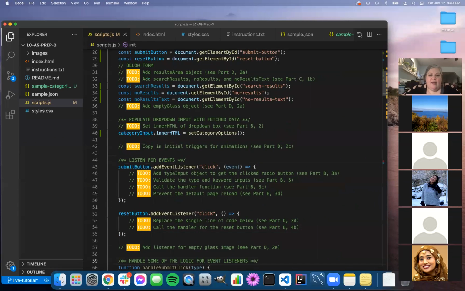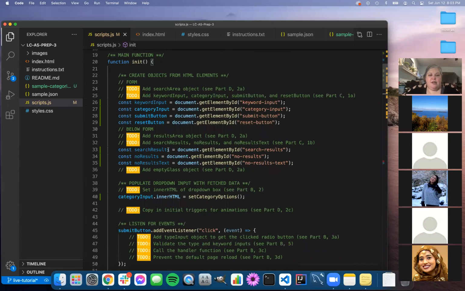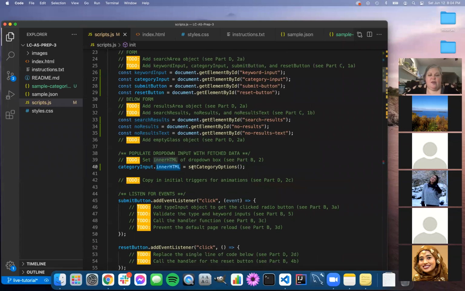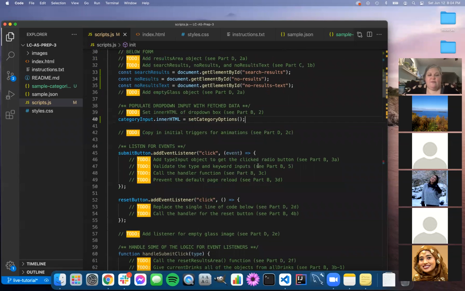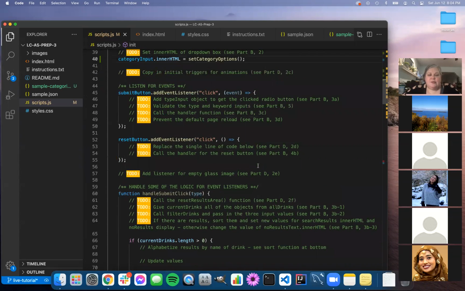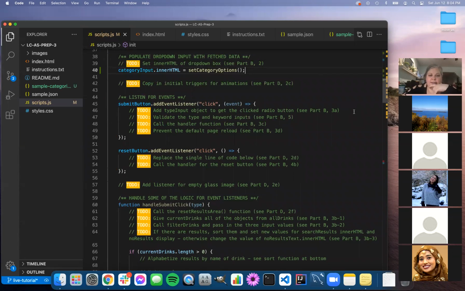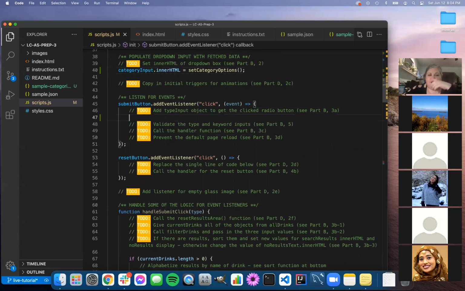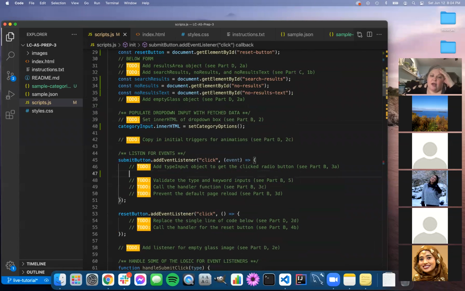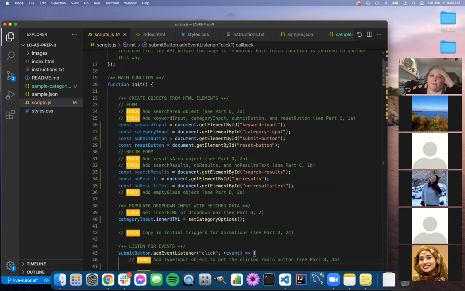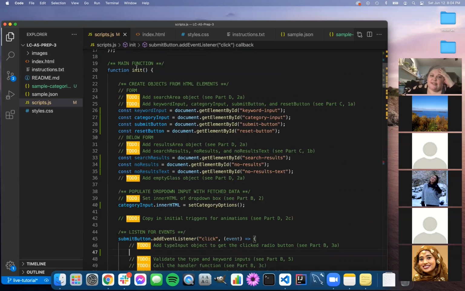Okay, so we get that done, and pretty much we've got our objects. The next thing to do is to listen for events, so we can start using those buttons and they'll actually do something. So let's see, we've got one more object we need to add. Just so we're clear, all of these I put inside init because they're needed by a lot of different things inside init, different listeners, different other functions. But there's one that we couldn't put in here. Which one's missing? It's the type input, right?